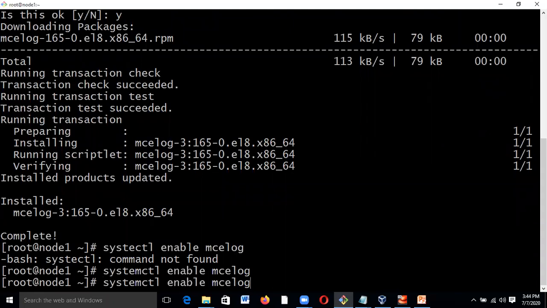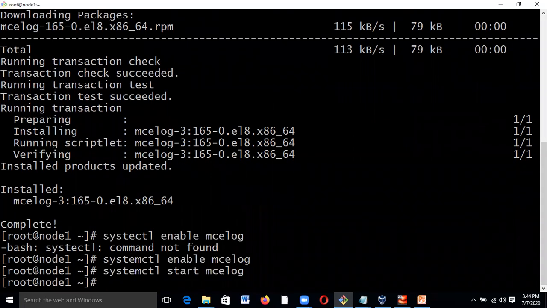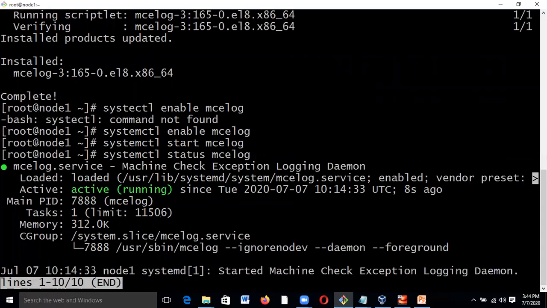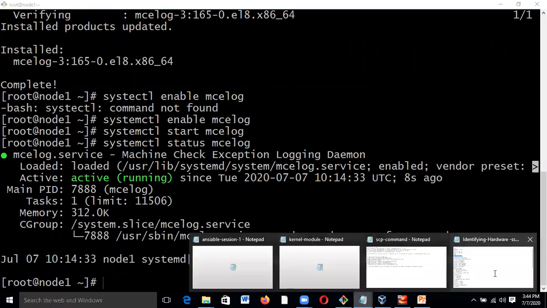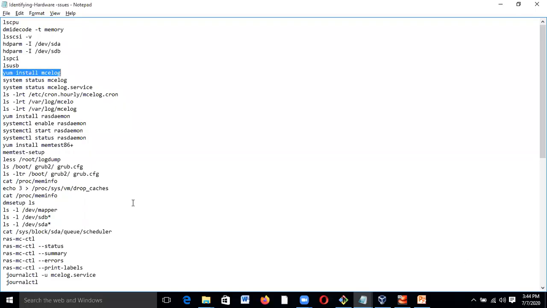We can start our service so that it will start logging and capturing those kinds of hardware related errors. So here you can see we already have the status of MCE log. It's running right now, and it's running in the background, and it will catch all those errors. If I want to check any errors, we can query them from journalctl.